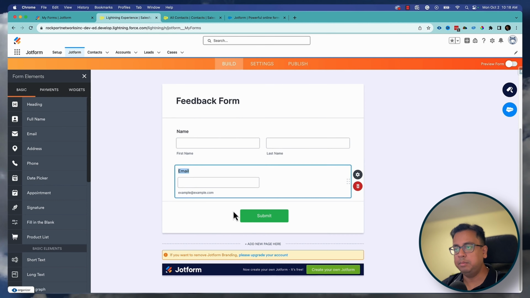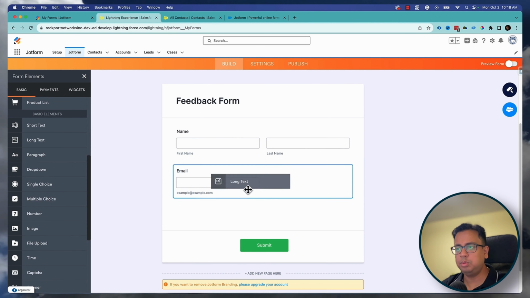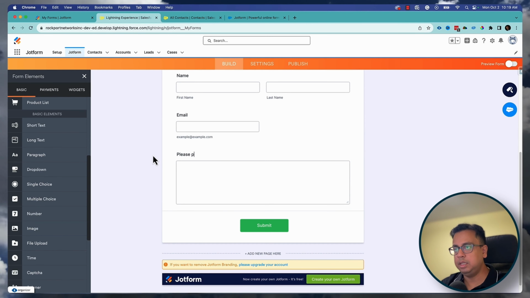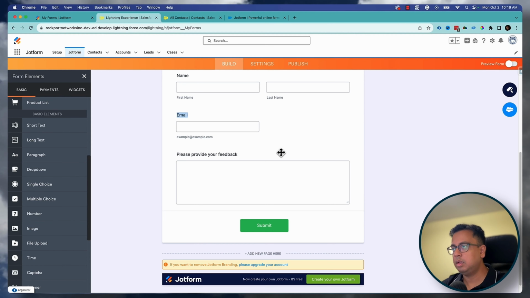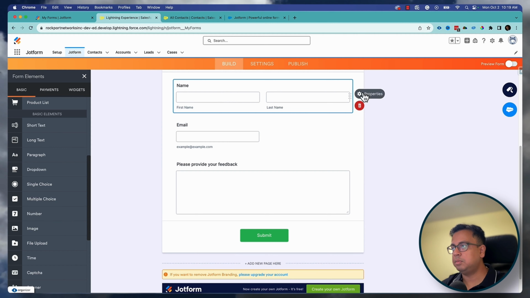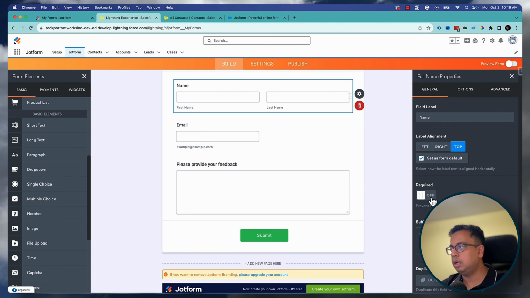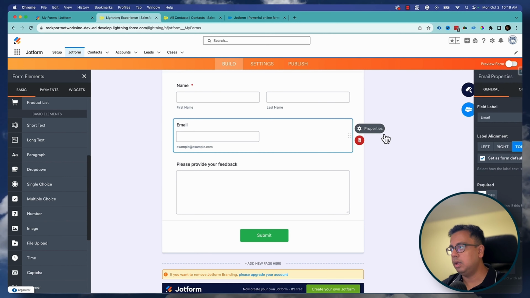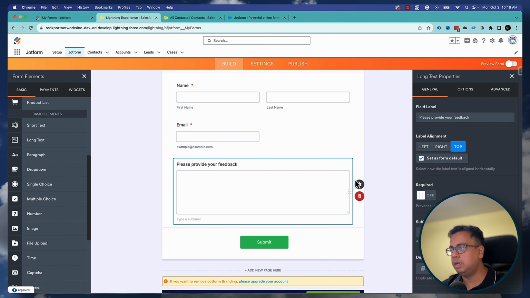Let's choose their email. And let's put a thing here as "please provide your feedback." Now let's make these fields mandatory. So I'll click on this one and click on required. Similar way, I click this as required, and definitely the feedback should be required. I clicked on that.